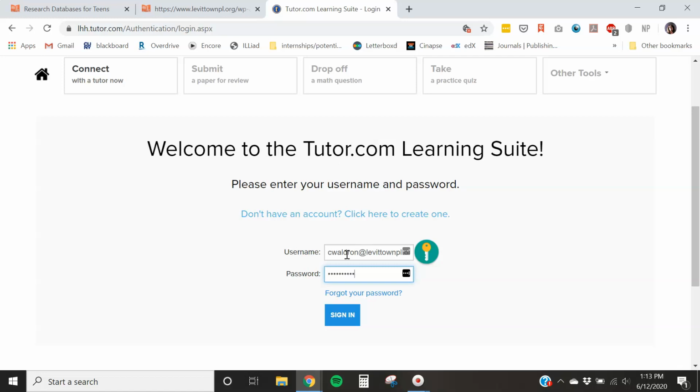You can ignore the green key. That's just my password protector software.